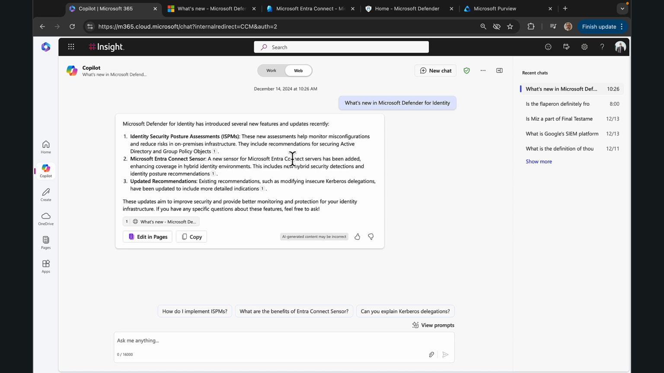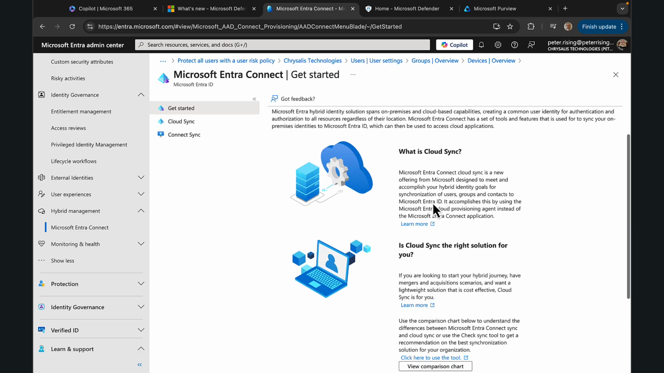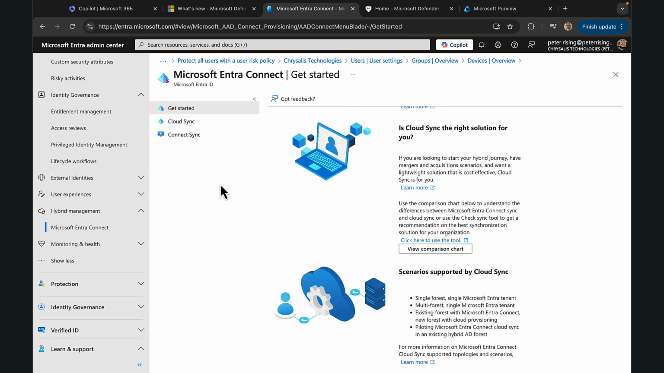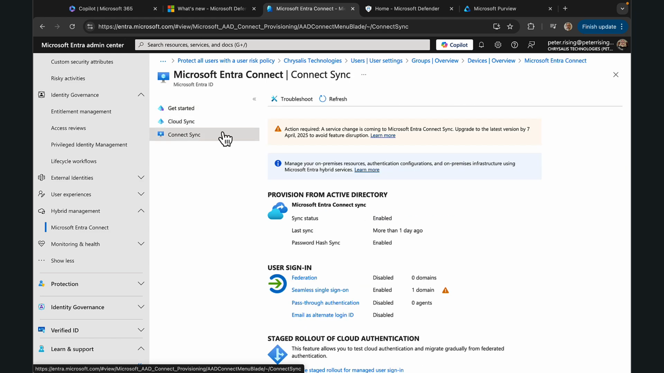A new sensor for Connect servers has been added, enhancing coverage in those hybrid environments. On the Get Started page, it tells you the differences between Cloud Sync and Connect Sync, and what is right for you. Now, I have Connect Sync set up in my environment.